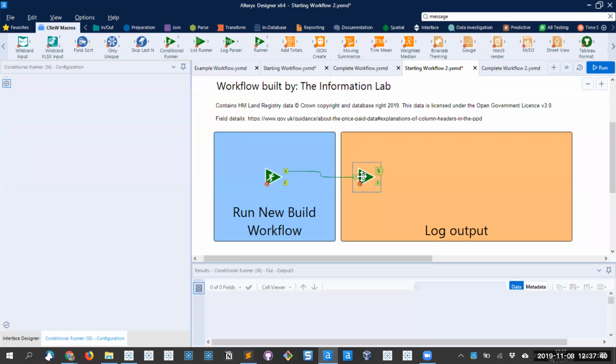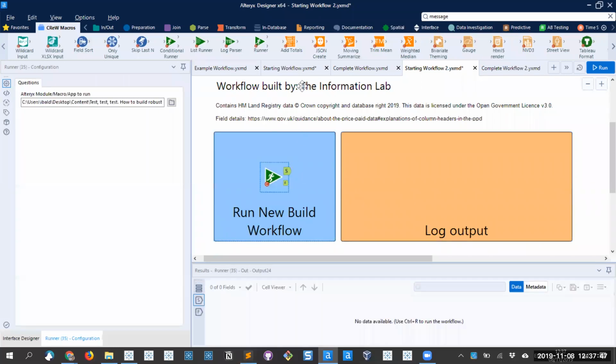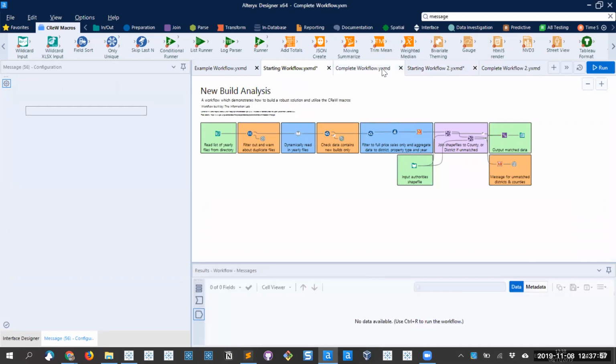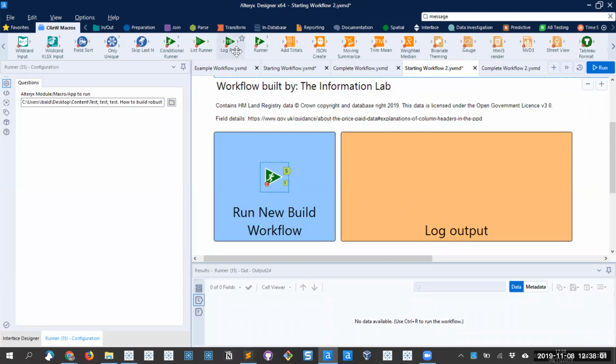In this case, I've only got the one workflow that I want to run, and when I run it, I'm going to get all of these messages out as a table, as a log output, and there's a crew macro that's going to parse those logs and turn them into a table.